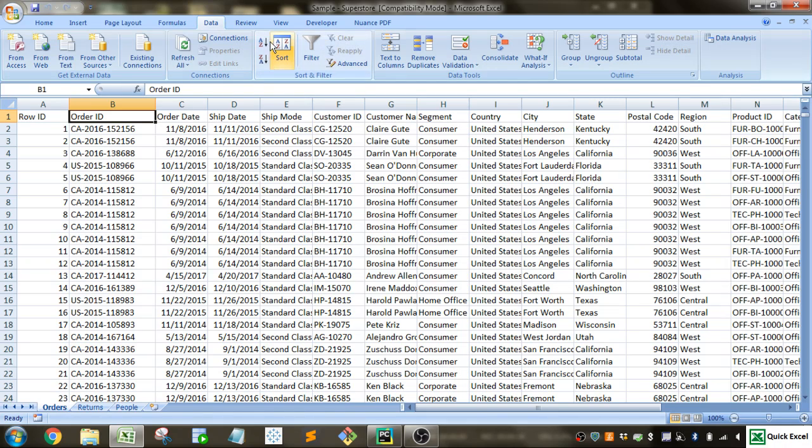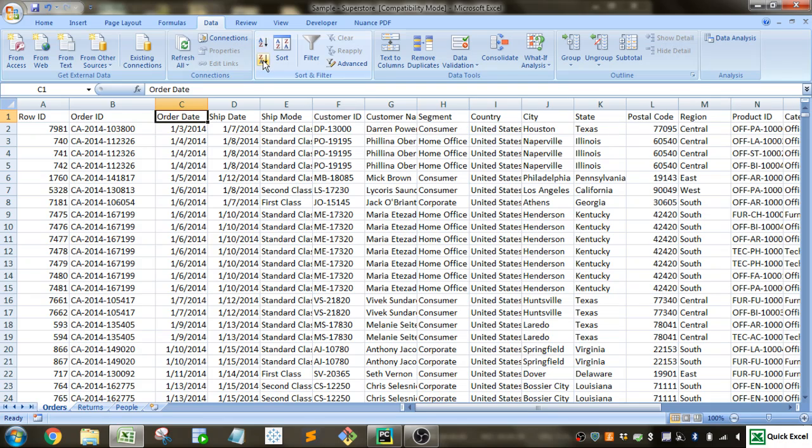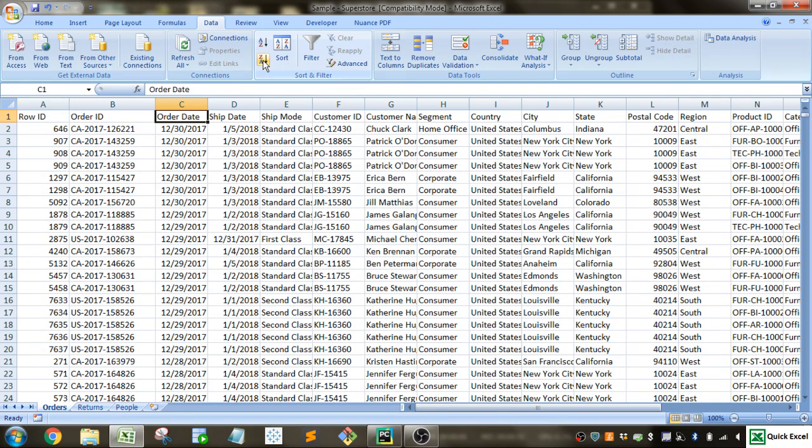Now there's a quick way to do it, which is if you only want to sort by one column, you can, let's say order date, select the order date, and if you want to do ascending, click this. If you want to do descending, click that button. So that's the quick way to do it.